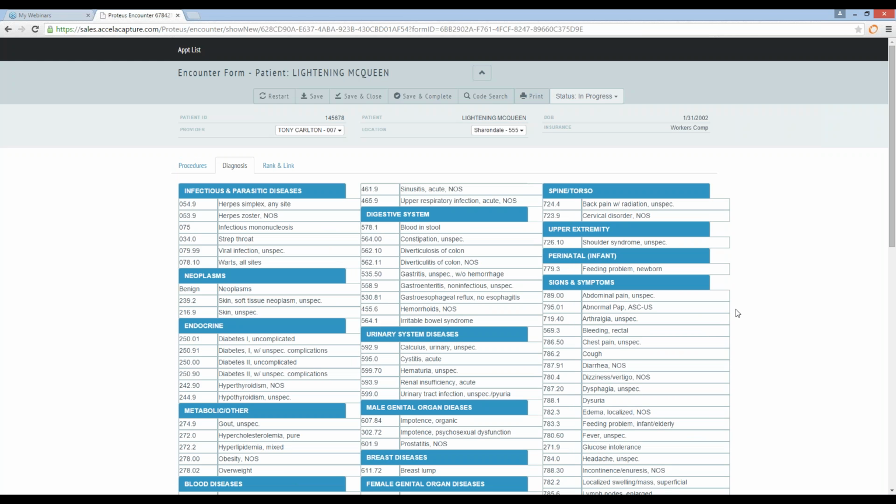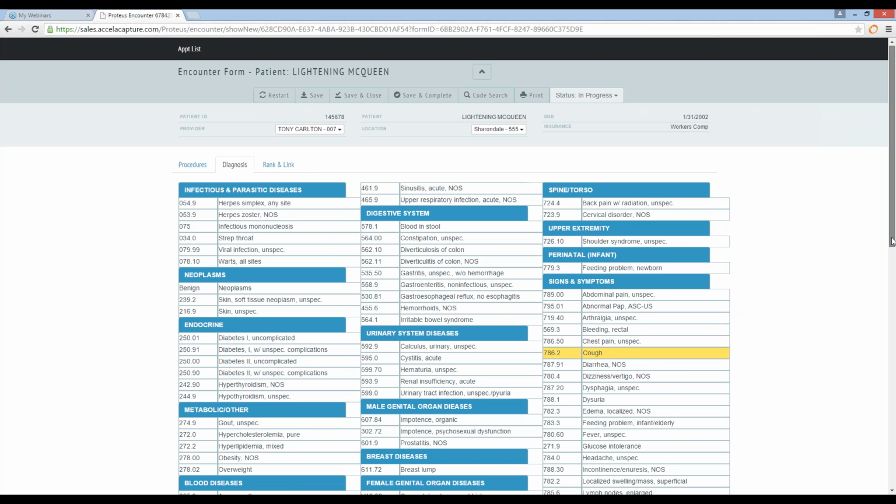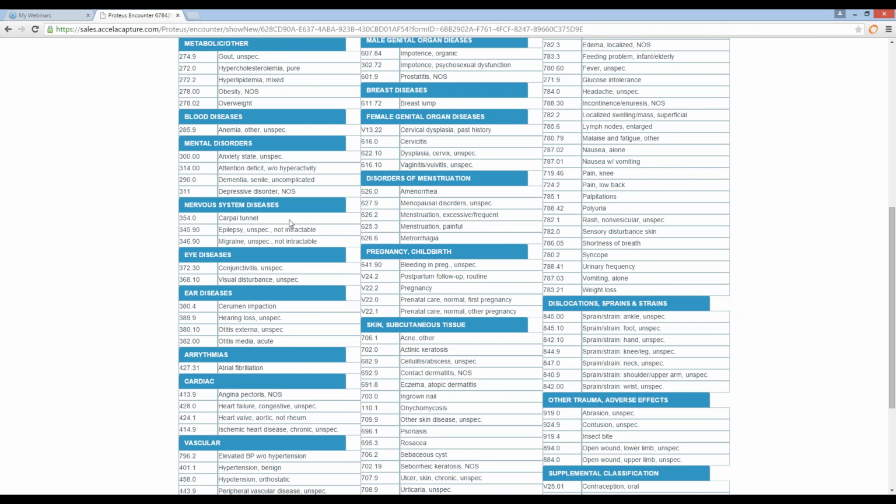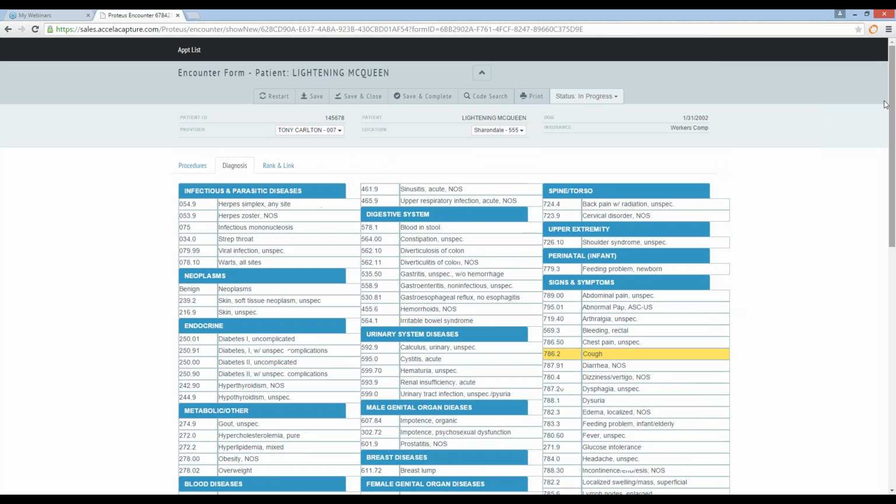So what I'm going to do is pick 3 diagnoses. I'm going to pick cough. Then I'm going to scroll down on my encounter form. I'm going to pick carpal tunnel syndrome. And then I'm going to select congestive heart failure. 1, 2, 3. I'm going to click, click, click instead of circle, circle, circle like I did on my paper encounter form. Not much change there.